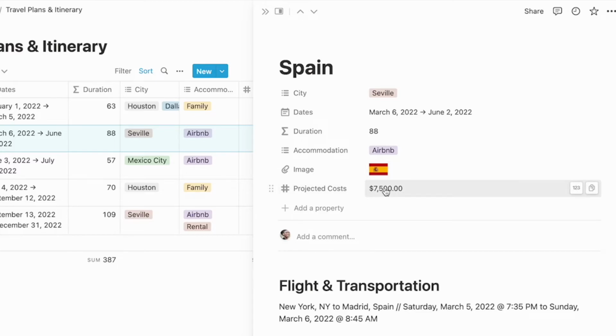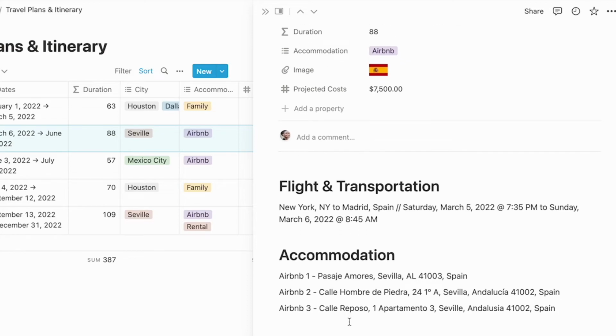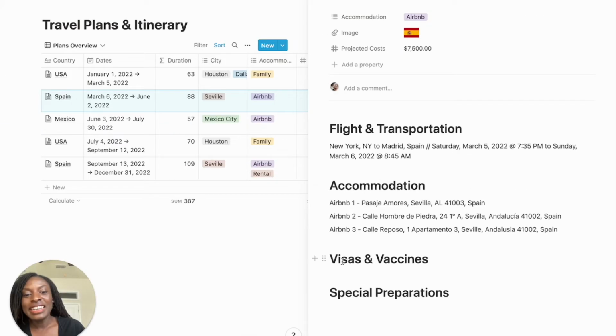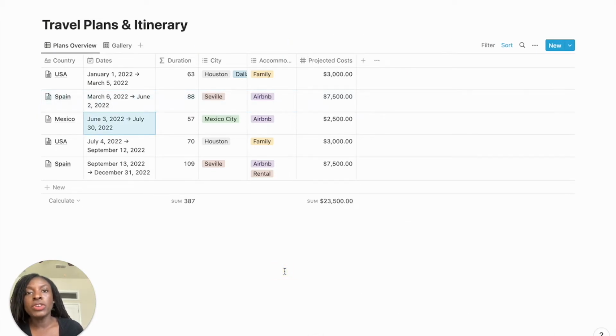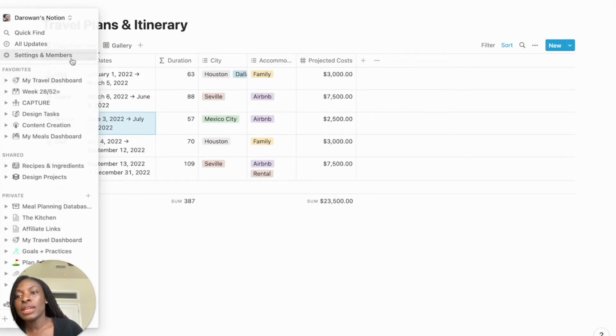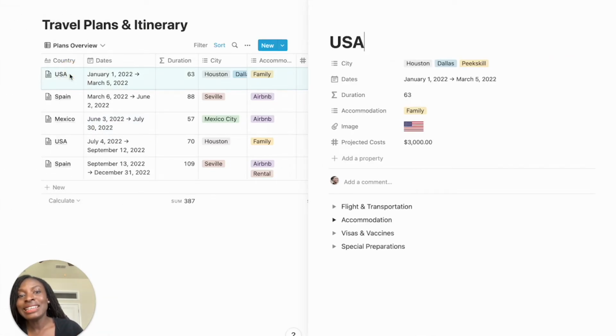Then you have the projected cost, which again is just a rough estimate. Now here is where you can add more detail. Here is where I add my flight information and transportation. I have my accommodation, the Airbnb, and any visa and vaccination information, any special preparations. I didn't have anything to add, so I kept it simple. Now, you do have the option of creating even more tables to put in your visa information or your accommodation information. You can be as comprehensive or as simple as you want. For me, I kept it simple, knowing that I have an overview of everything that I have planned for the year. And if I want to add more information, all I need to do is to add it within each destination, within each country.